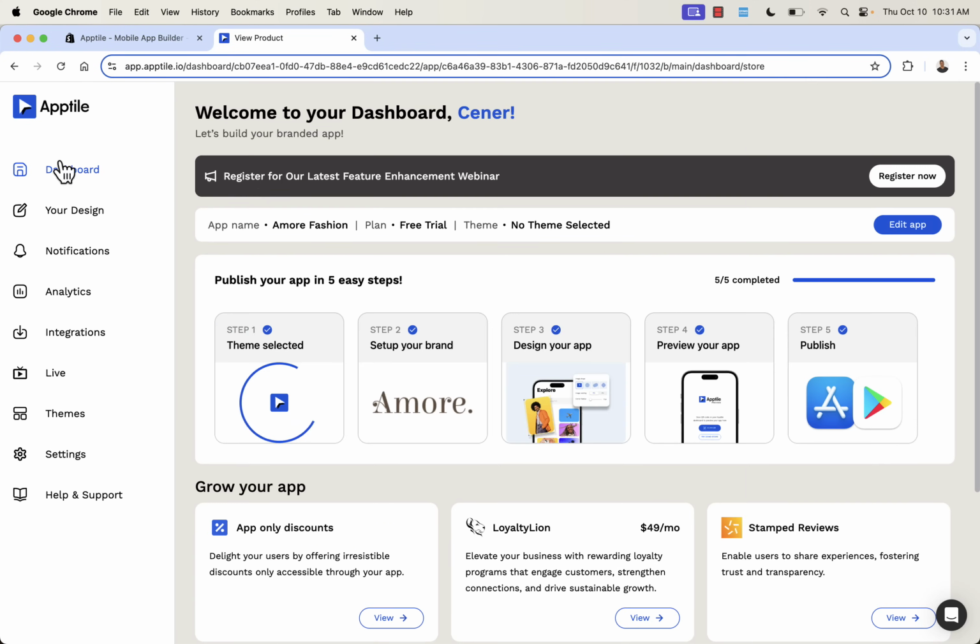So that's the real meat of what you need to do. Just spend time designing your app.